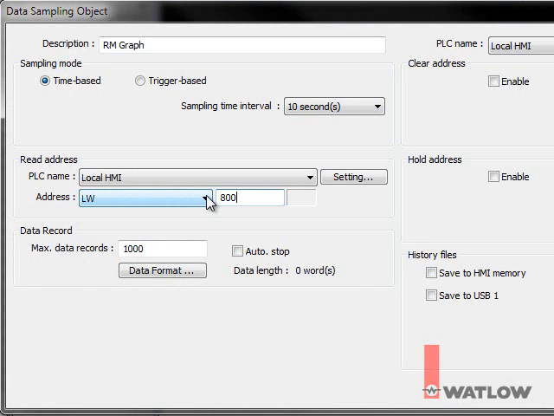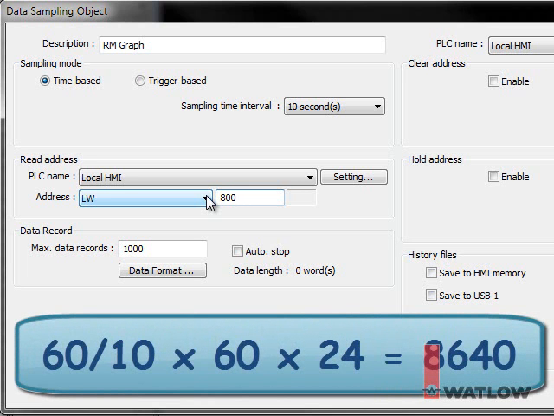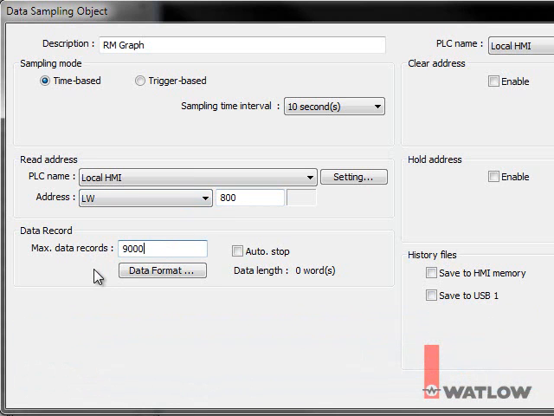That's local word 800. The data sampling object starts a new log file every day at midnight. Sampling every 10 seconds for 60 minutes per hour over 24 hours creates 8,640 points per day. So I'll set max data records to 9,000. That's the maximum records per day.